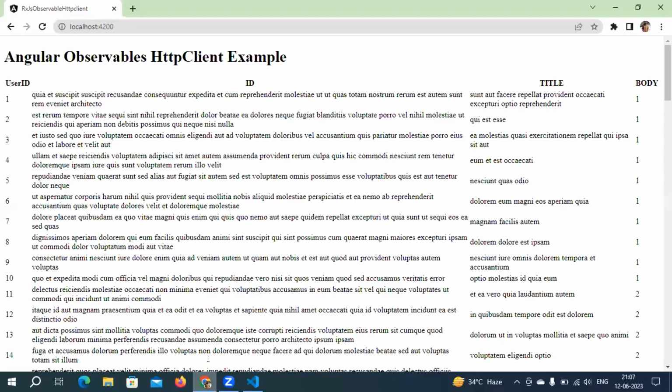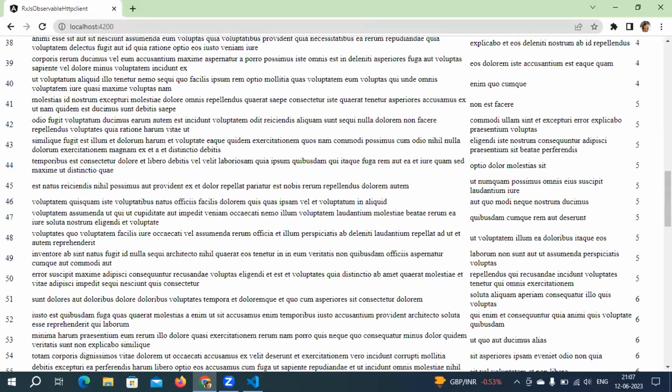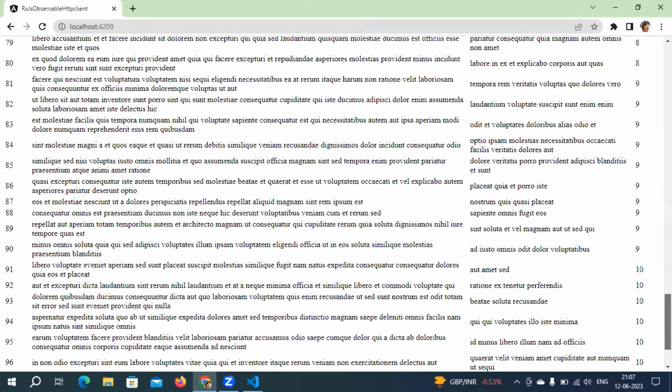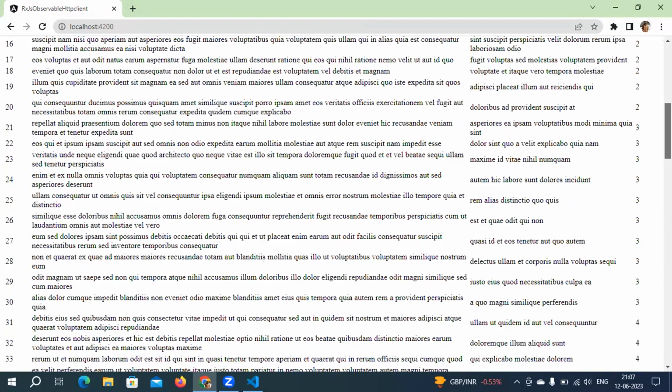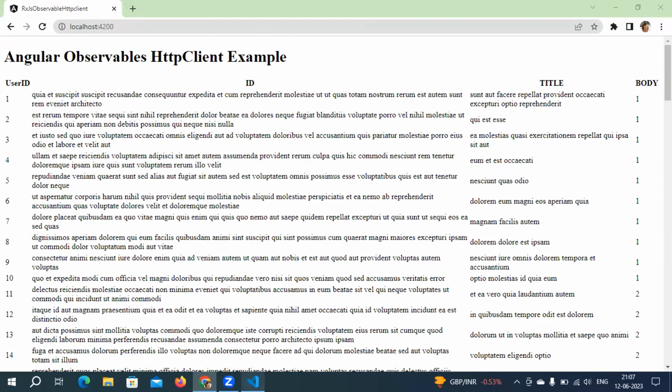So save the file and you can see all the data are coming. User ID is just one kind of data. Data are coming in the UI. UI means your front end. User ID, title, and body. User ID means 1, 2, 3, 4, 5, 6, 7. It's auto implemented. Just a lot of data are coming. This is the ID, this is the title and this is your body.